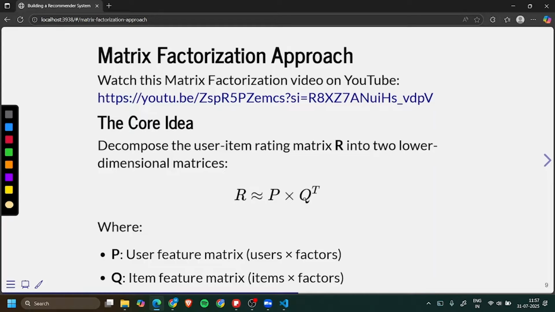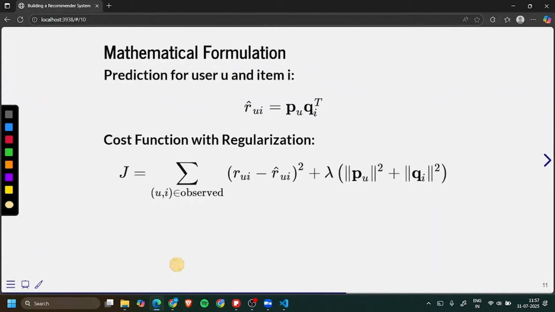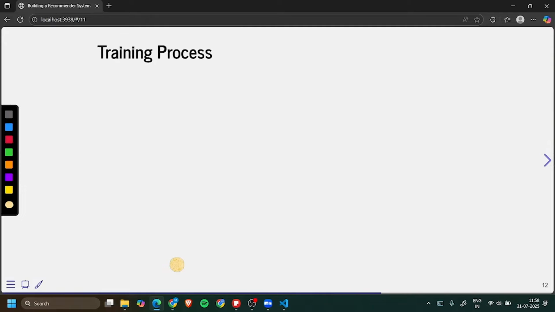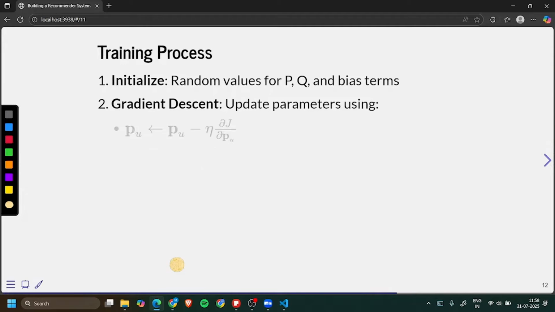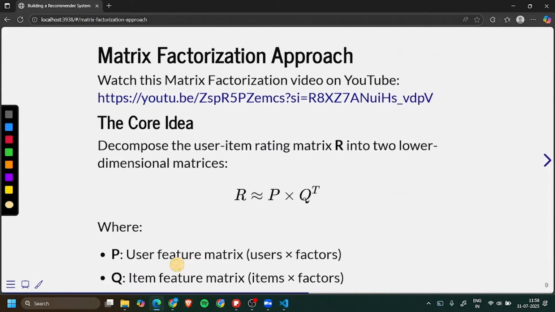So in this lecture, we'll try to understand how gradient descent works here. Let's see how we can compute the loss, and then how we can do the gradient descent of that. We'll try to understand that.